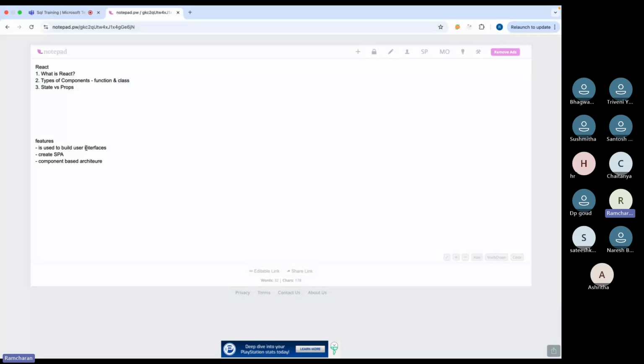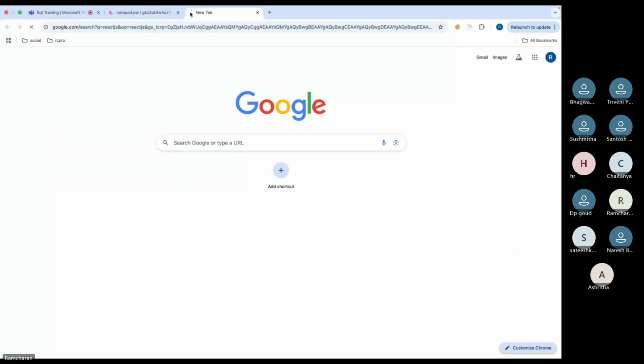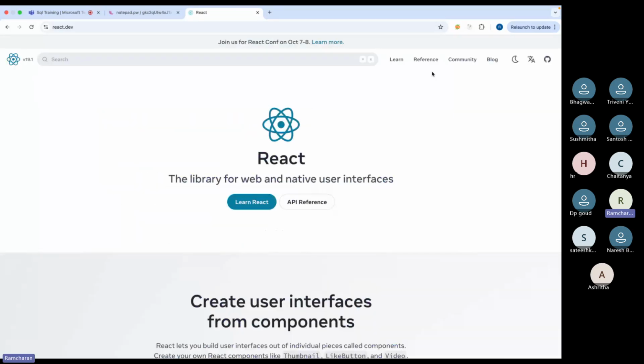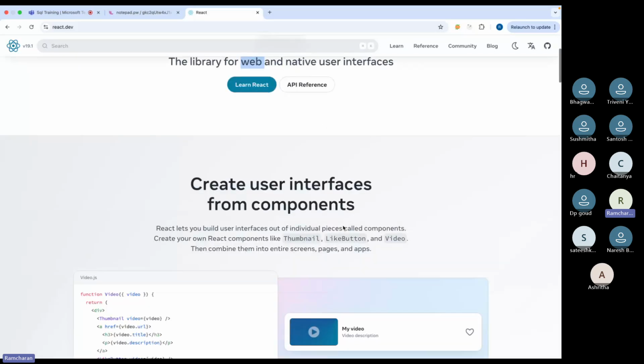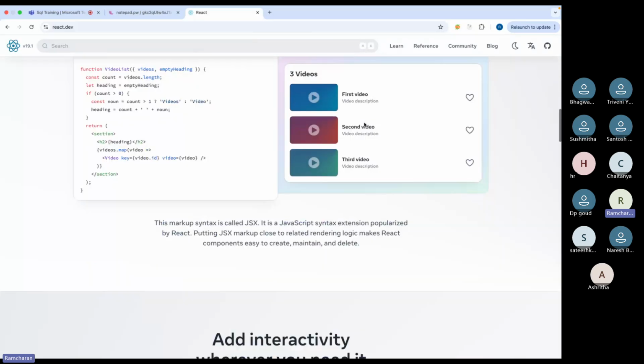So mostly now, if you see the React library, React.js, you have this official website react.dev. If you need any documentation or reference, you can check this. It is a library for building web and native user interfaces. I'll come to the point of native, why native, but not now. You can build web user interfaces by using this library, and it is a component based library.